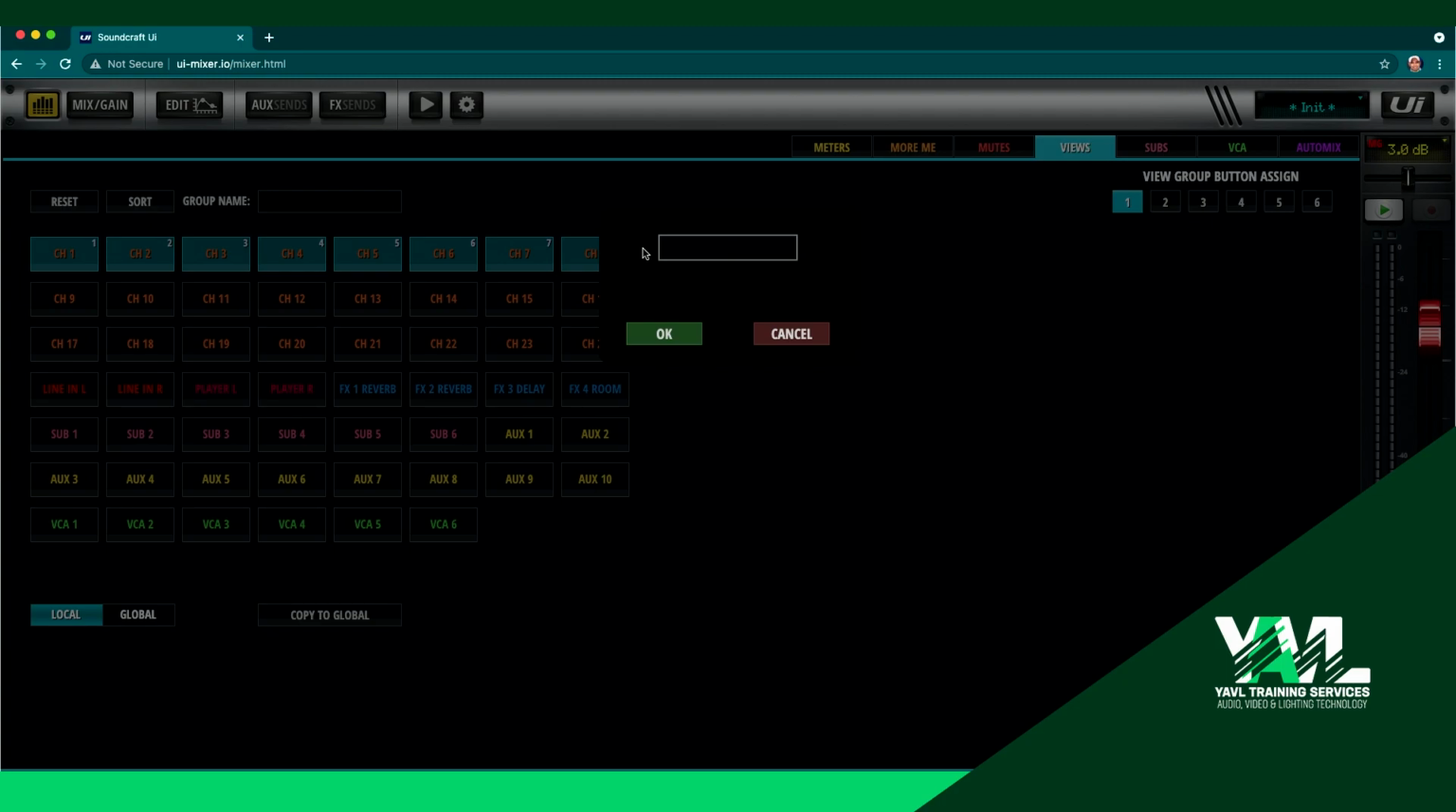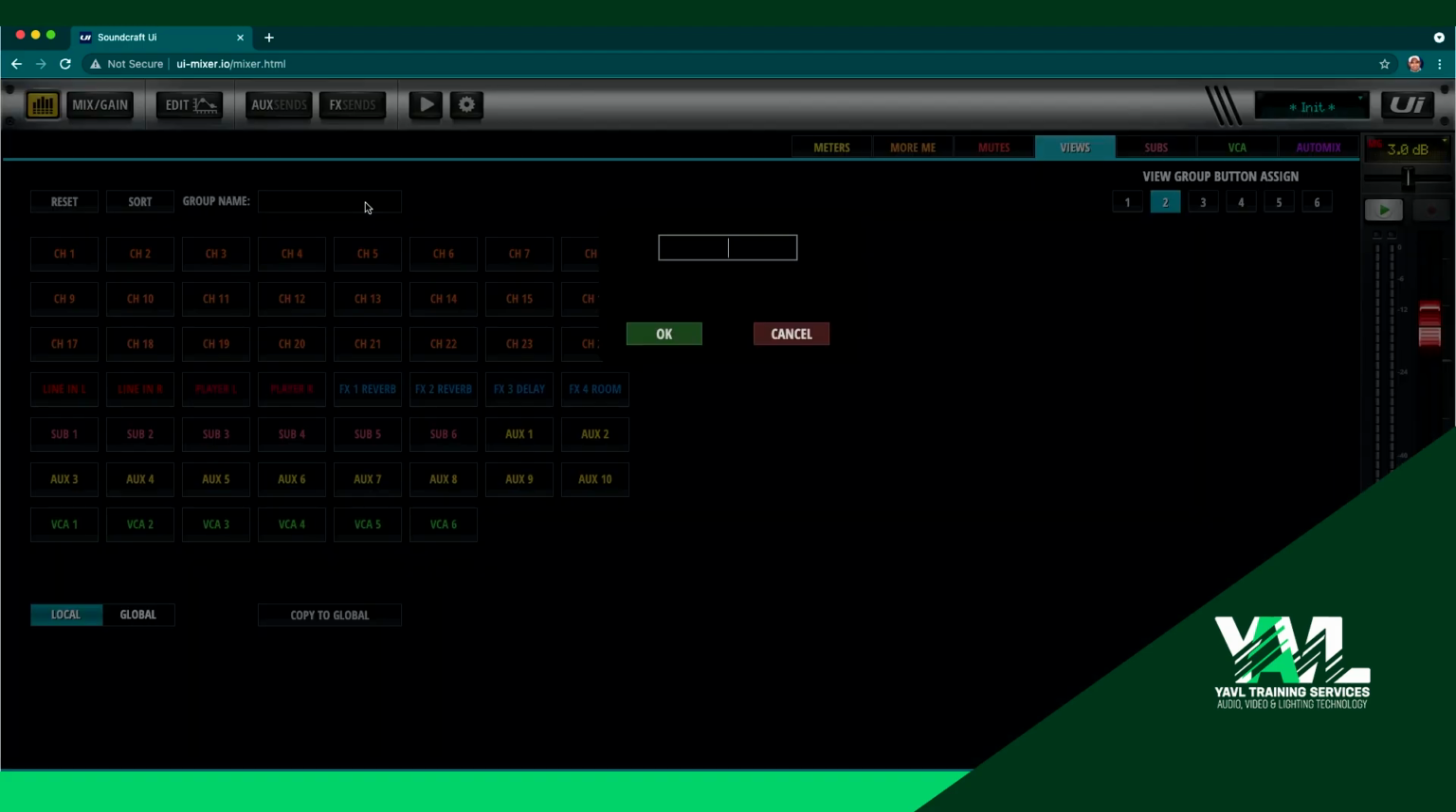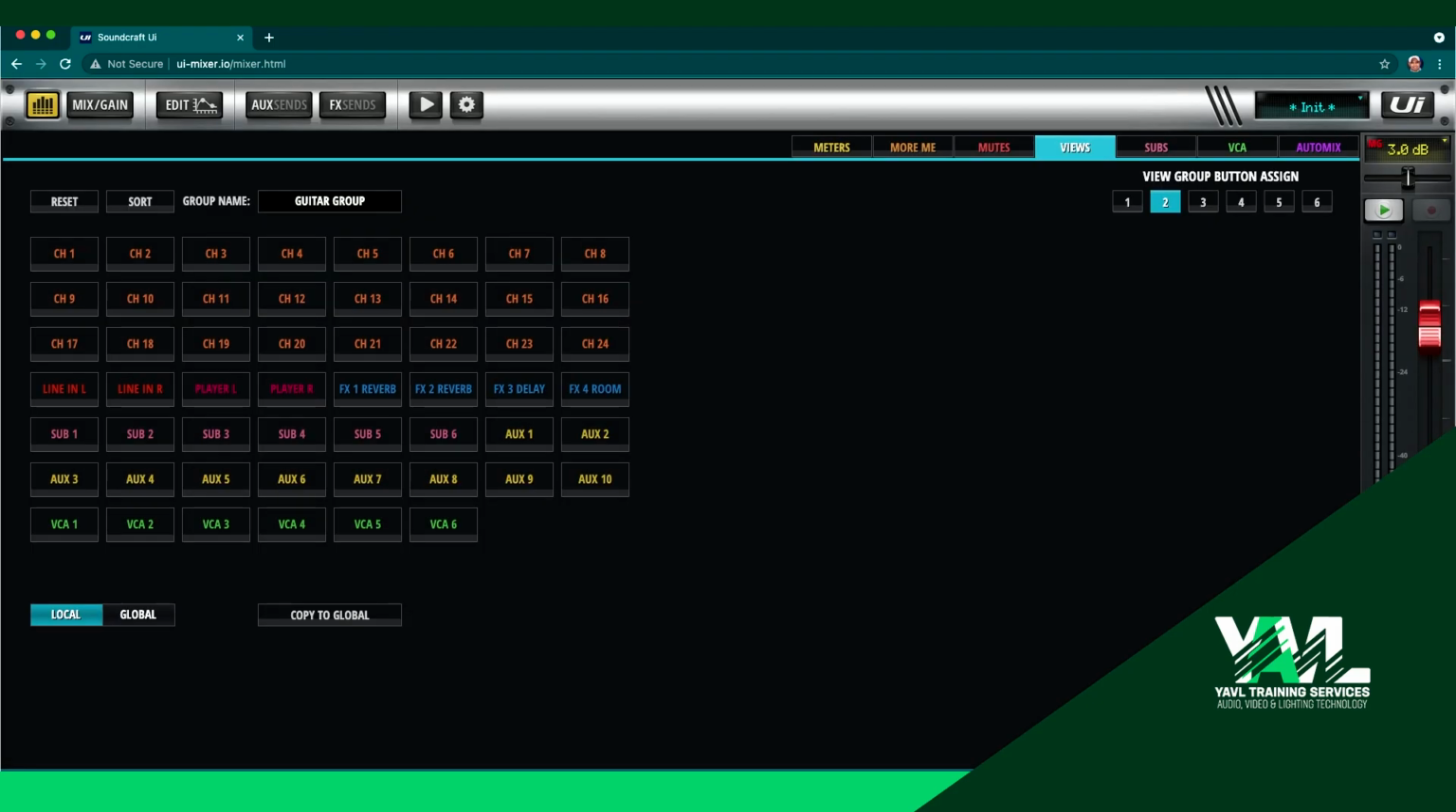For example, the drum group. So this is the drum group that you could assign. That is the first group assignment. And the next one could be, for example, the guitar group. So why do I need to do that? It's because for me to group them according to their type and to process them.